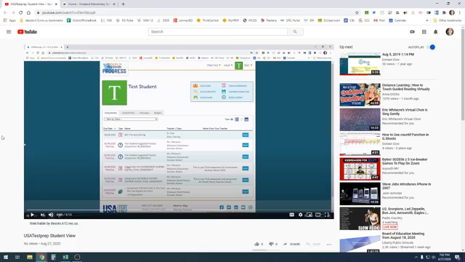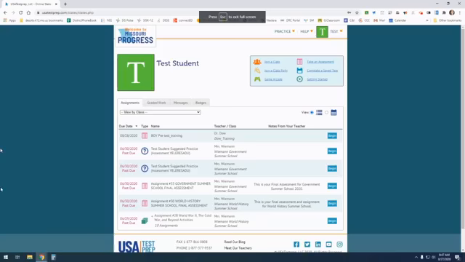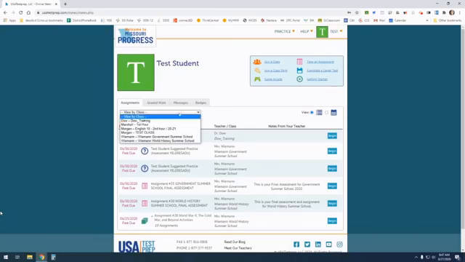Okay, so as you can see, iStation is super simple to use. The next one that we want to show you is USA Test Prep. When you or your student logs in to USA Test Prep, this is the home screen that they'll come to. As you can see, there are a variety of assignments already in here, but students might want to work on just particular classes' assignments. So here you can select the class that you want to be working in.